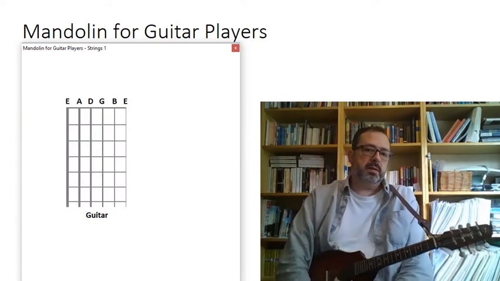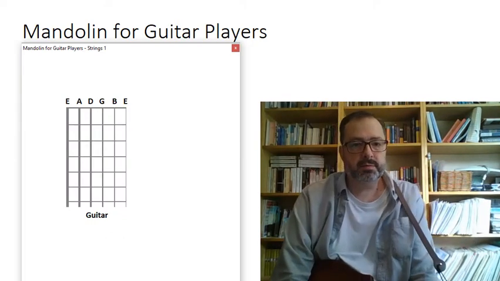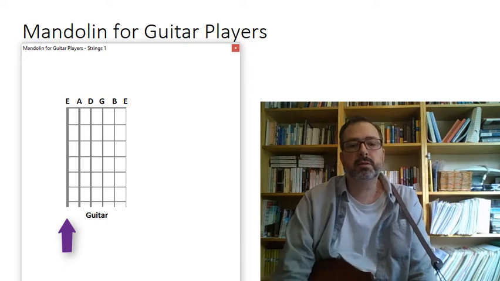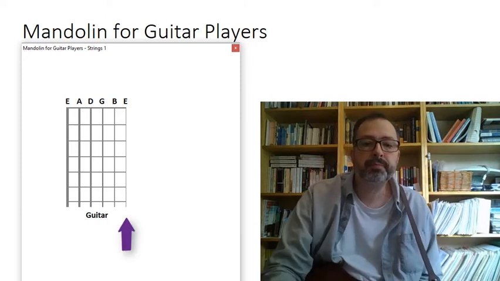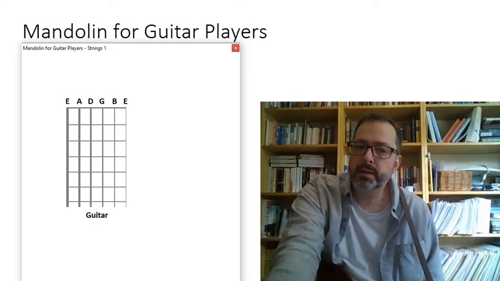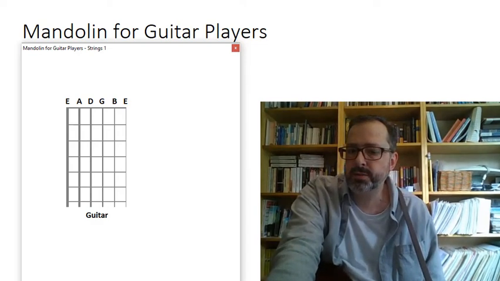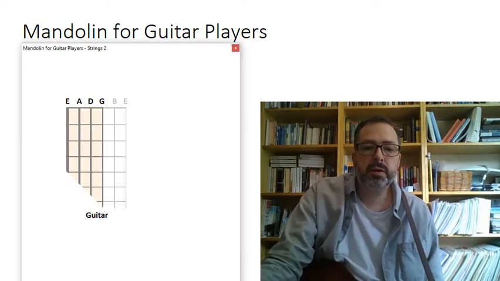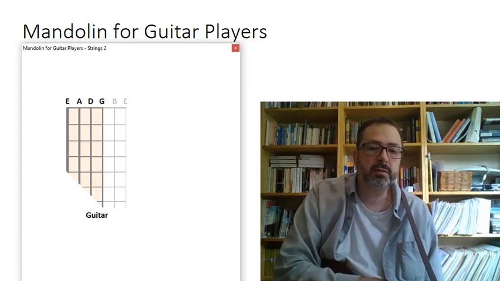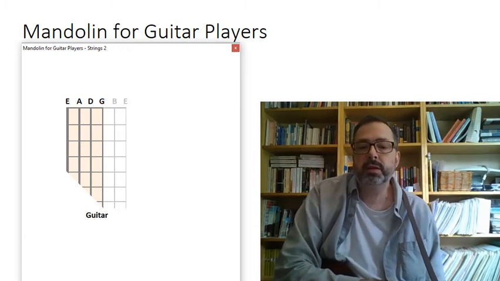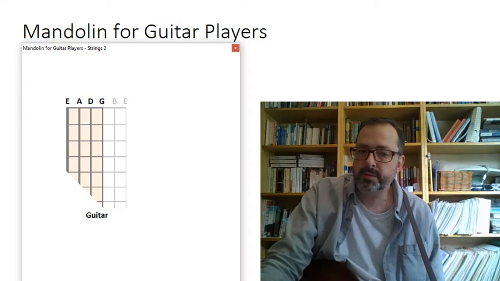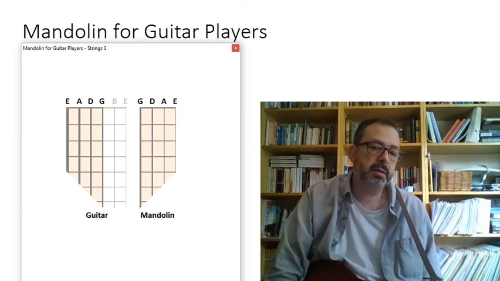So here's a familiar picture of guitar strings going from your lowest E, the thick string, to your highest E, the thin string. As we apply this to the mandolin, we're going to concentrate on the lowest 4 strings and ignore the 2 high strings. So your E, A, D, and G strings. If we flip those over to get a sort of mirror image of them, there's your mandolin strings.